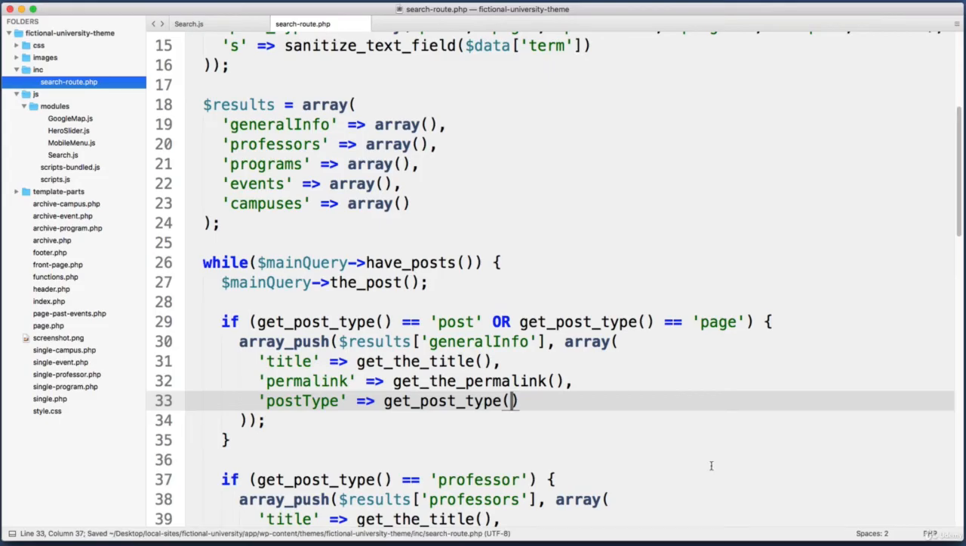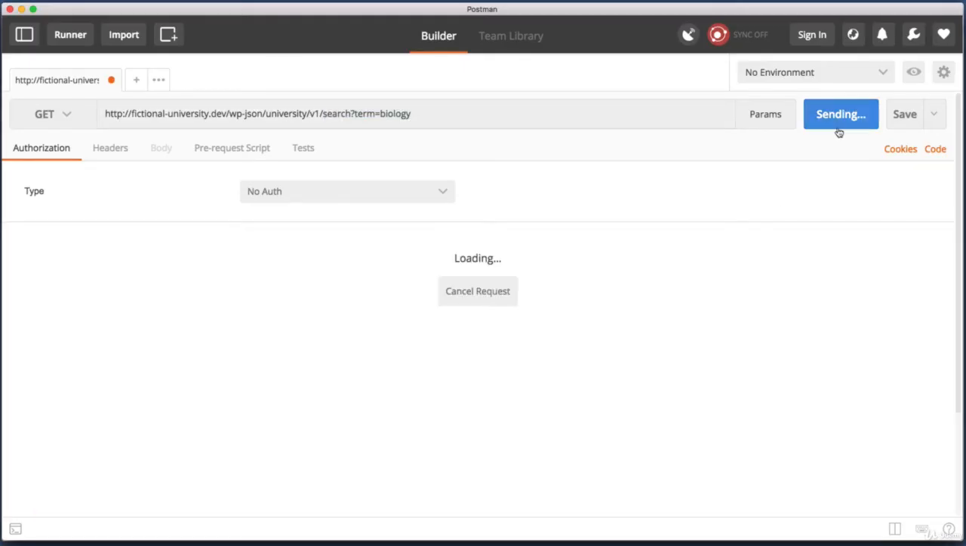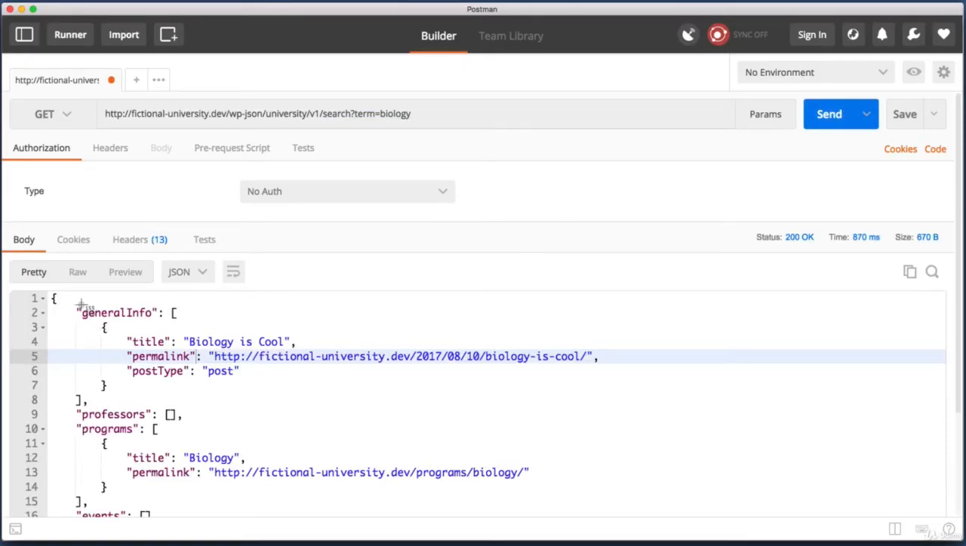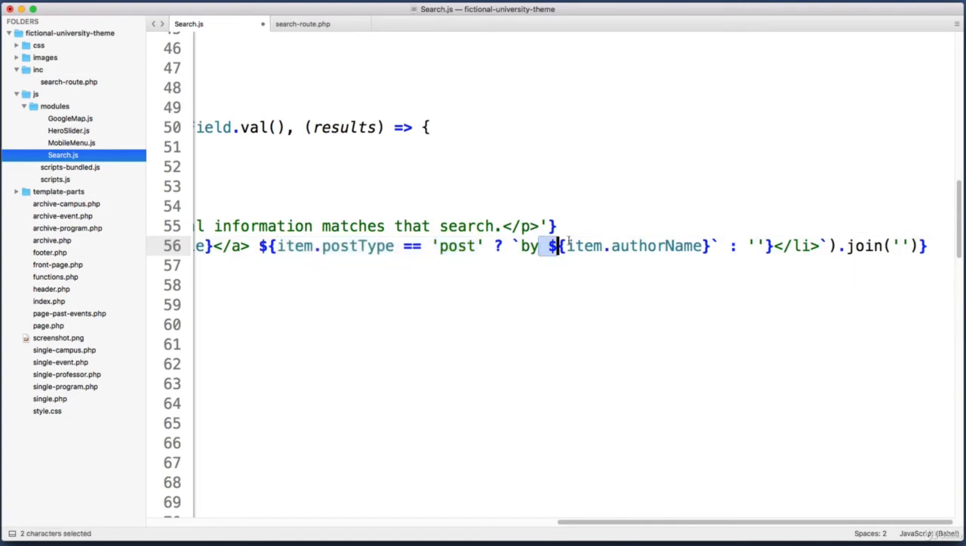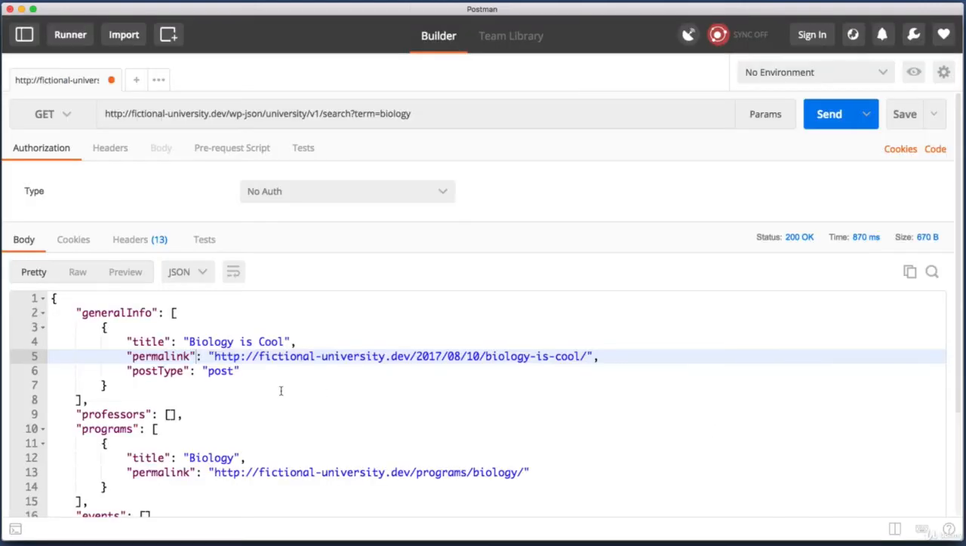Okay, now if I save that and refresh Postman, cool, now we can see that any results that live inside the general info array will contain a post type property. So now back in our JavaScript, this code that checks for a property named type, let's just change that to look for a property named post type, or whatever name you just made up in the PHP file. Now if this is the case, and if it's a blog post, then we're going to want to output the author name. And obviously, we just looked at our JSON, it does not include a property named author name. So let's just add one really quick.